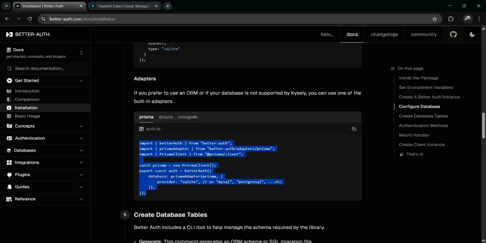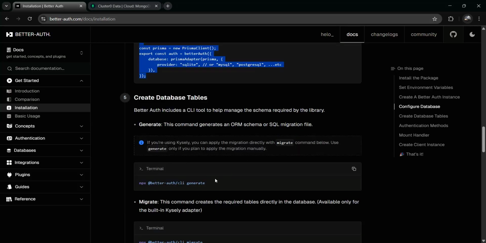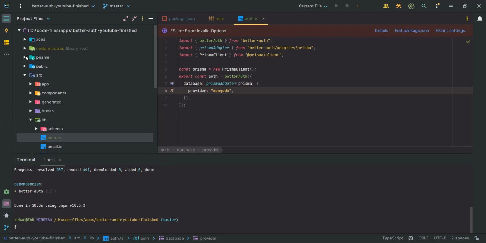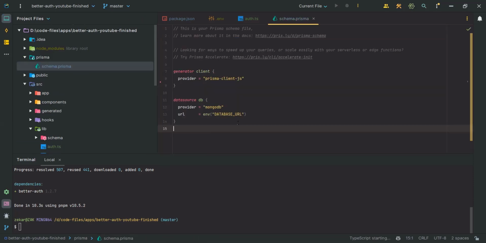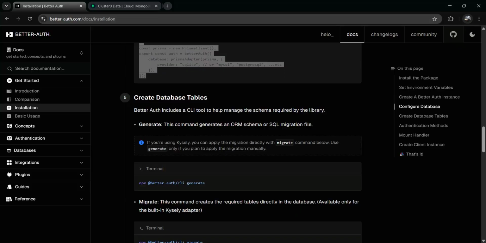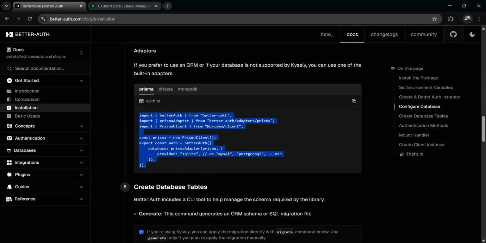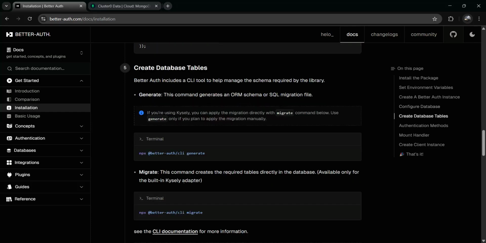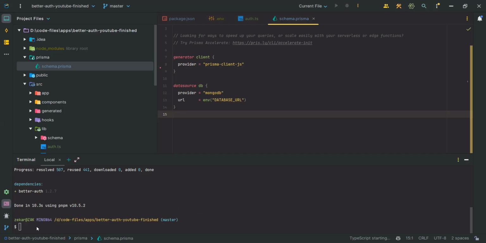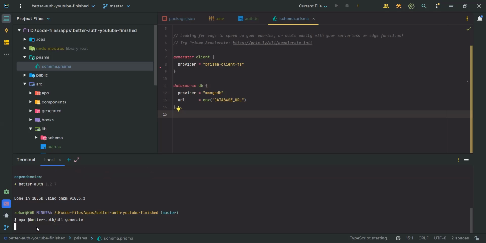Now let's generate all the things. So you can see if I go to the Prisma, there is no model. But now, in order to generate a model after setting up this Better-Auth and changing this to Mongodb, let's go here, copy this, come here and paste it here. Now it will generate all the schemas. Now let's wait a little bit until it generates.